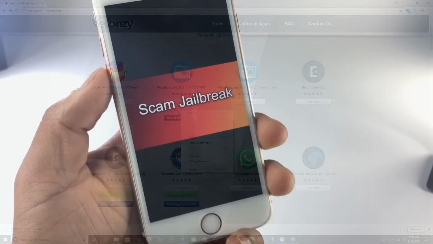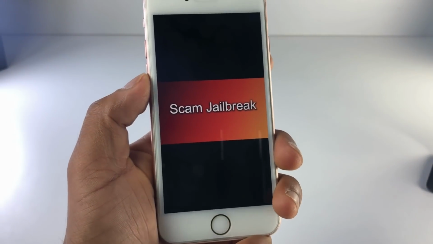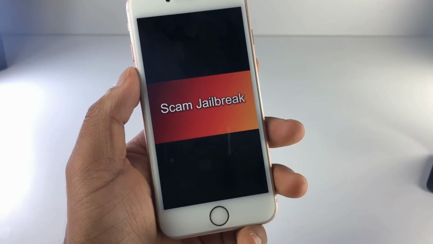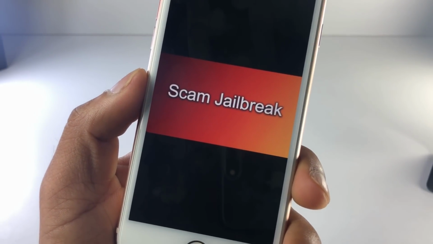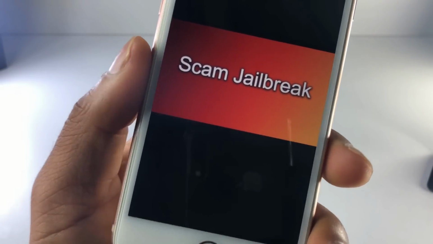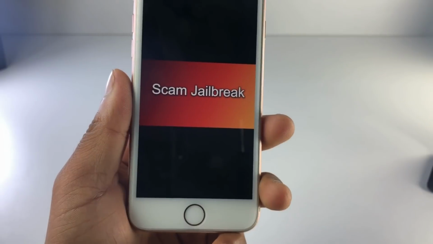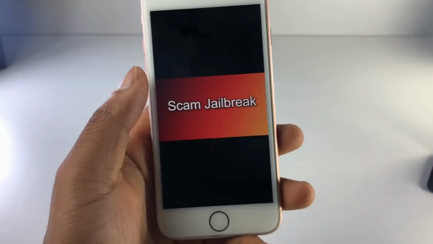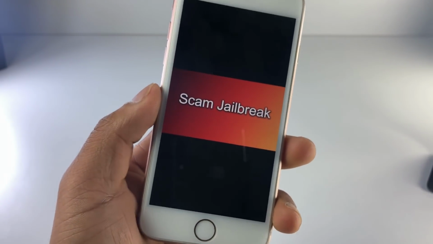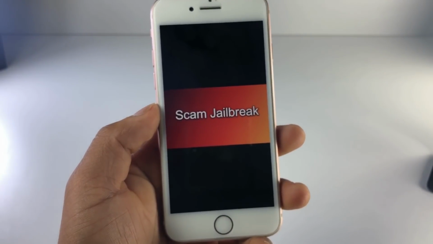Alright, so I will tell you about the iOS 12 scam jailbreak. Now, we're well aware that no semi-tethered or untethered jailbreak is out there for iOS 12 yet. But some websites and YouTubers offer you iOS 12 semi-tethered or untethered jailbreak download links to install Cydia. Those are completely fake, guys. Here's how to spot the fake jailbreak and avoid getting scammed.